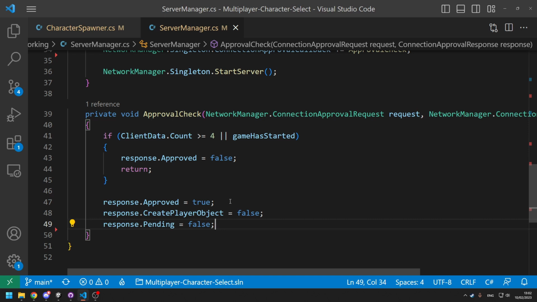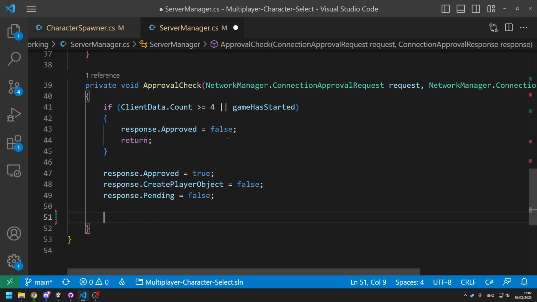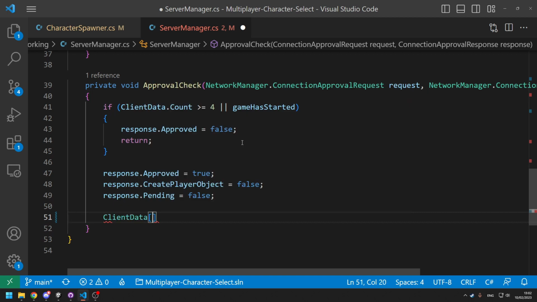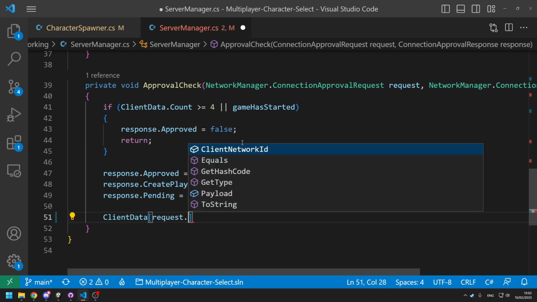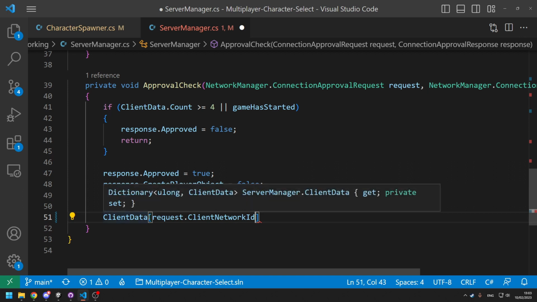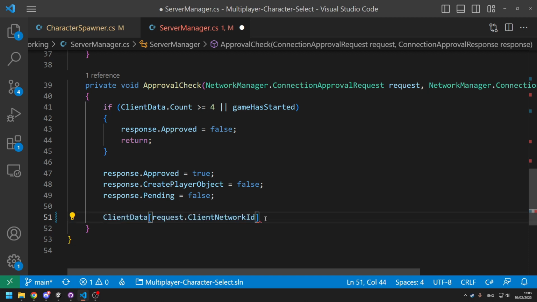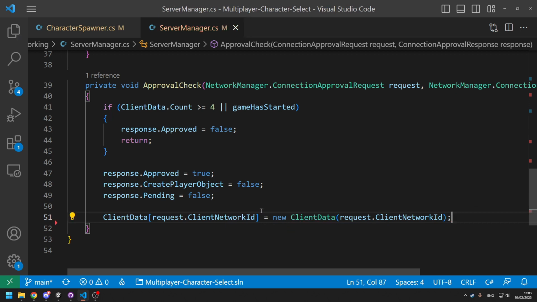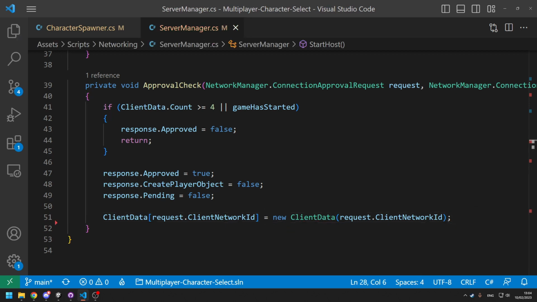Actually, it's done besides one final thing, which is to actually add this player to the list, to the dictionary. So clientData, and then in here, we need to pass in their ID. So request.ClientNetworkId. So the person connecting, we can read their ID, we can add them to the dictionary. With dictionaries, you don't have to call .Add. By doing this, it will automatically add if they're not already in there, and if they are, then it will just update them. So this equals new ClientData, passing in request.ClientNetworkId. So now they are a player in our list. So now we're done with the approval check.